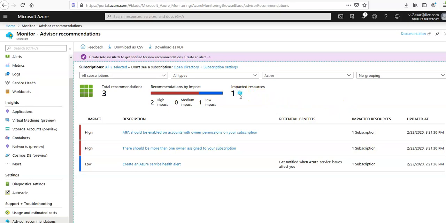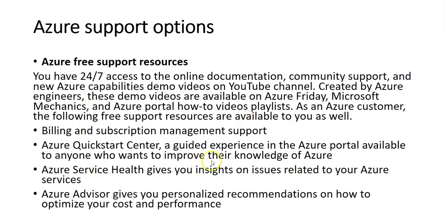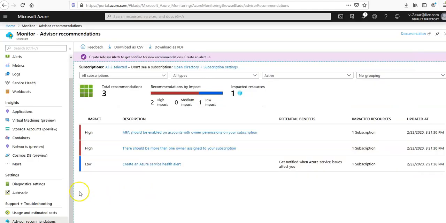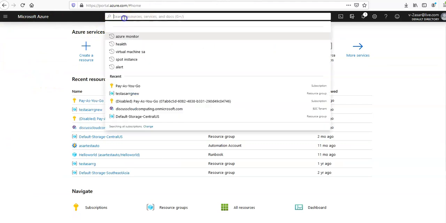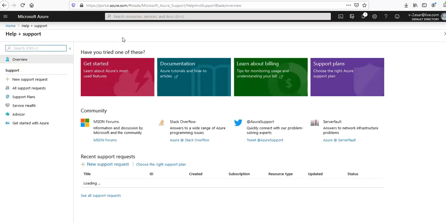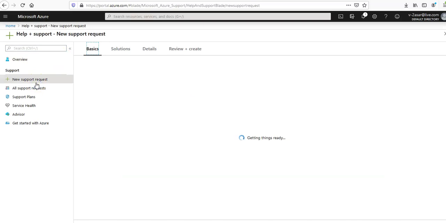So if you see here, these are the support plans. When you're trying to contact support, let's say you go here and you want to have support from the Azure side, you will open a ticket or you will call their toll-free number. So you can open up a new support request from the portal.